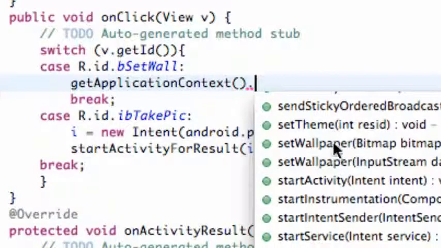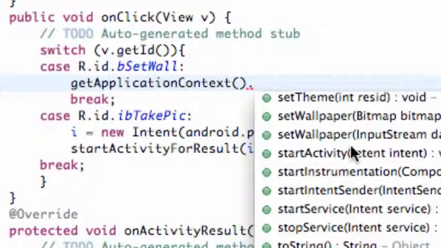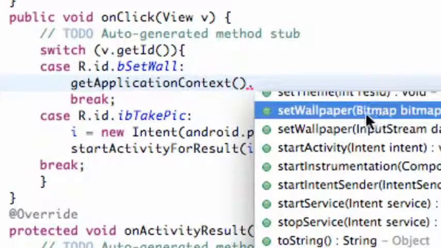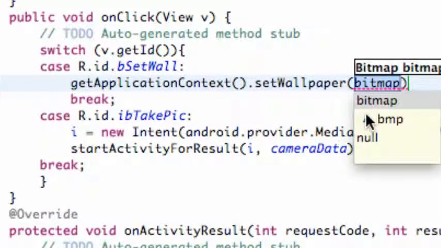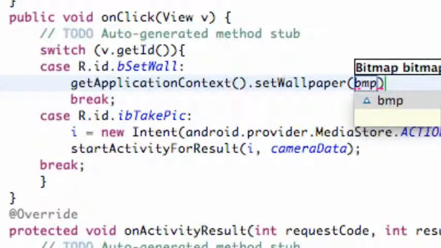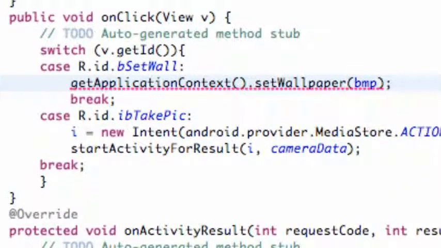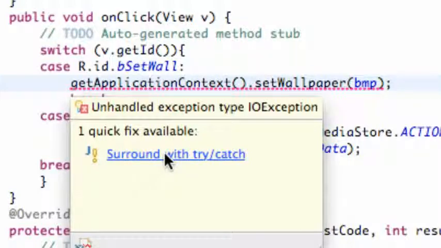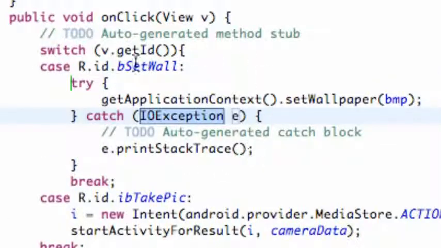So we're just going to scroll down. I was just seeing if there's some other ones I could show you guys. Set wallpaper, as you can see, takes a bitmap, and we're just going to put our bitmap in there called BMP and finish our statement. It's going to give us an error because, again, this is something kind of sketchy. It might not always work, so we're going to have to surround it with a try and catch. So just click that, and it's going to put it within a try bracket and catch the IOException, input output exception, and then it's just going to print it to the debugger or throw it around. So there we go.